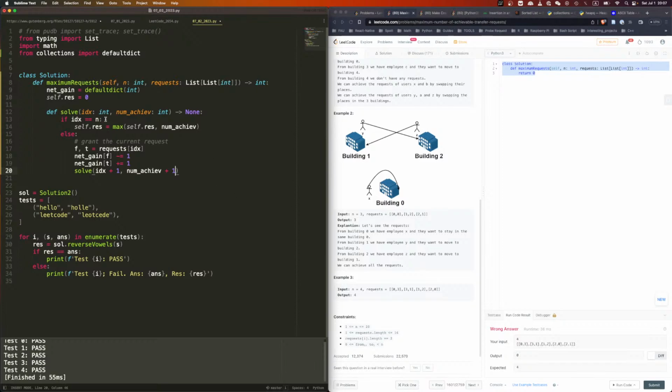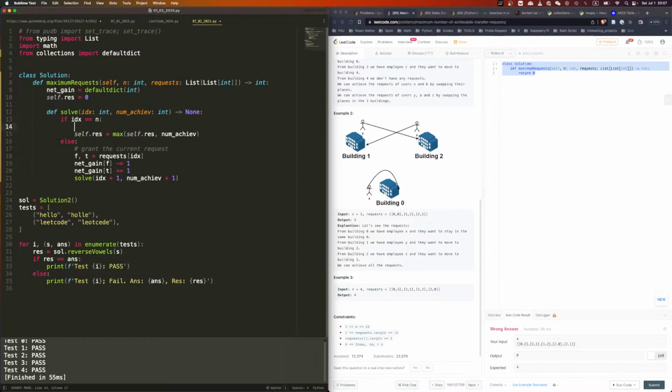Num achieve, actually we have to check. We say everybody has to be 0, right? How do you check everybody is 0? We have to go one by one. If all v for v in net gain dot values, v is equal to 0. If everything is 0, then we do this. Otherwise, we don't.